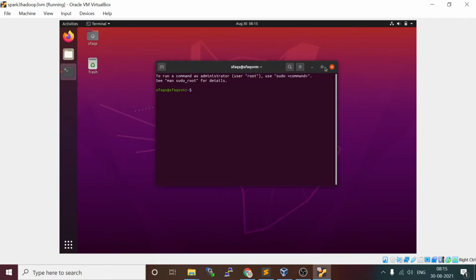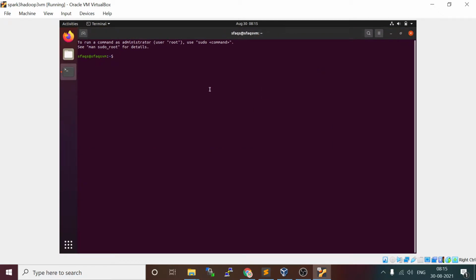So to know the IP address of this Ubuntu VM, you can type a command called ifconfig. It's not available, so you can type sudo apt install net-tools. You can install this package to have a command called ifconfig. You need to enter the password because you used sudo, the Spark FAQs password.